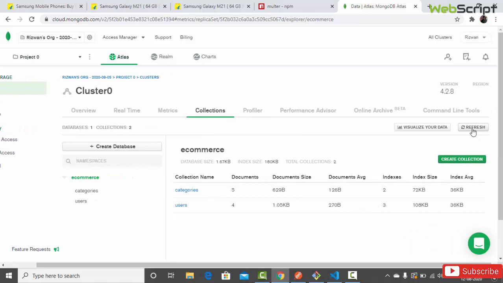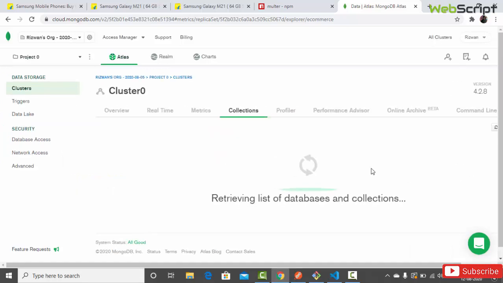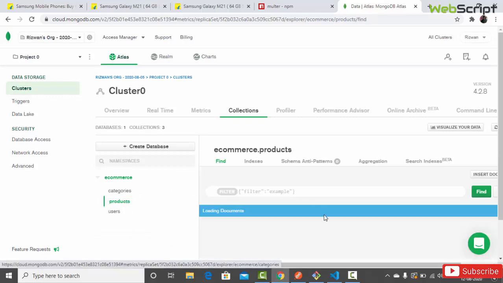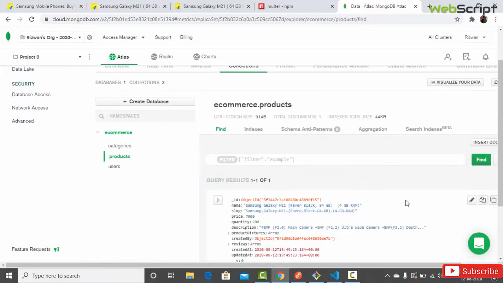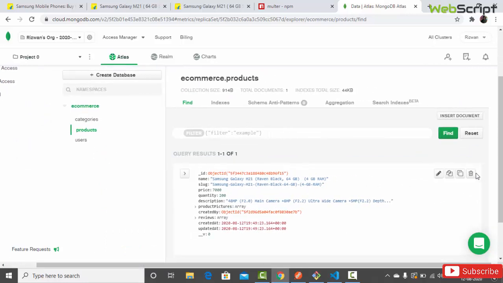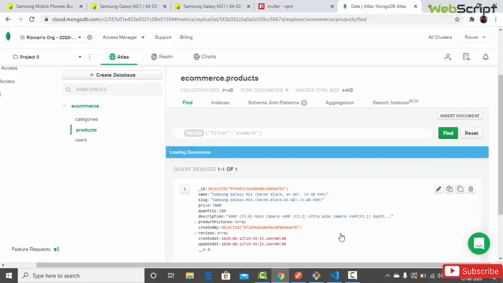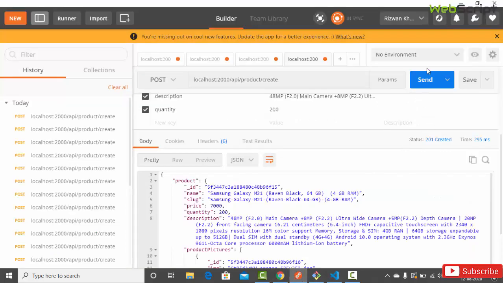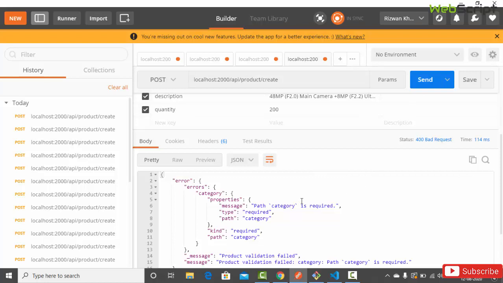So let's refresh, and you can see we have products, and it is loading the document. So now let's delete this document. Okay, document flagged for deletion, deleting the document. So it is deleted. Now let's go to Postman, and let's send the request again, and you can see we have got an error, category is required.